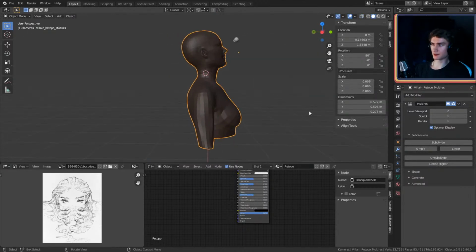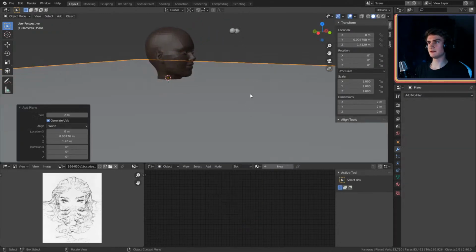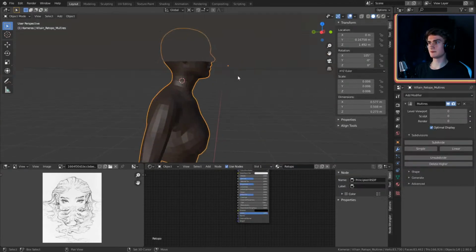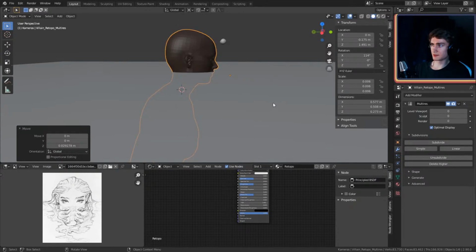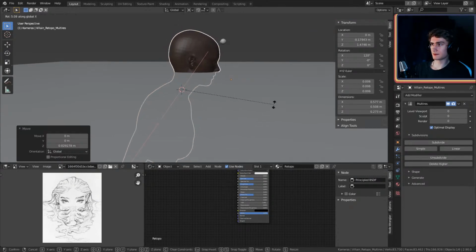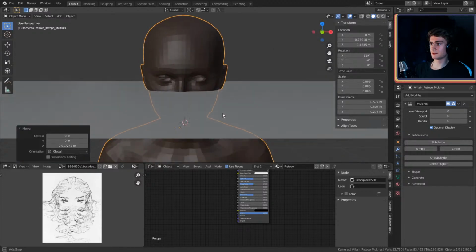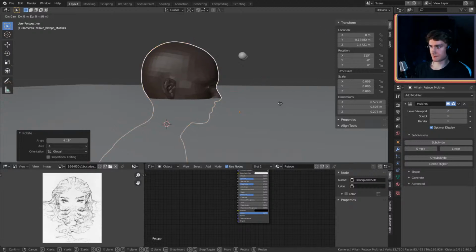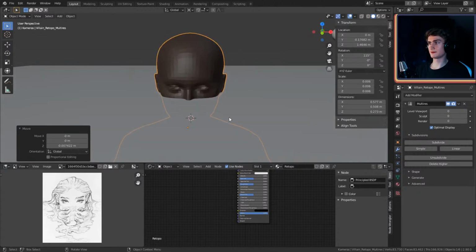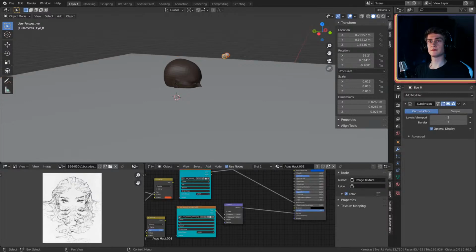Now we can rotate the whole body forward just a little bit. Let's put a plane in here so we can see where the water's gonna be. Like that, maybe a little bit higher. I just want to see. Okay, I think that looks pretty good. Maybe just a little bit less. Okay. Yep, this looks pretty good. So let's hide this plane for now.